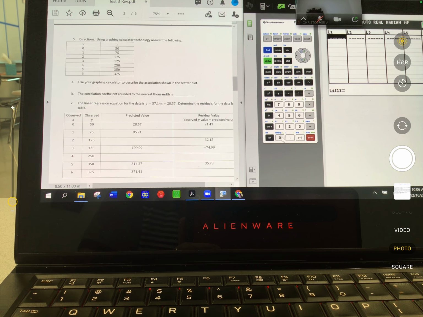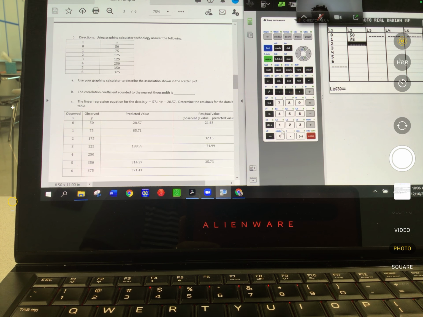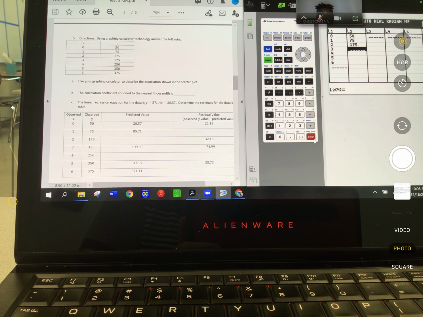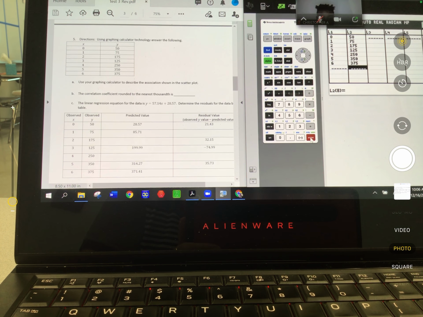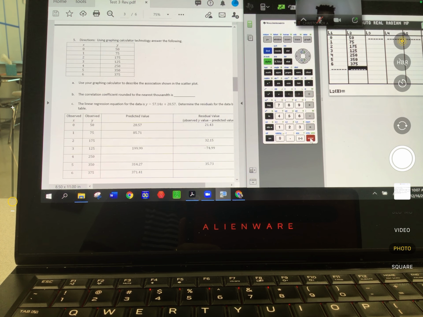For my L1, those are my X's, 0 through 6 it looks like. And then for your L2, those are your Y's. So go ahead and make sure you get everything put in there correctly. Then always do a quick check, did you type it in right? Because you don't want to do all this right, but with incorrect data.